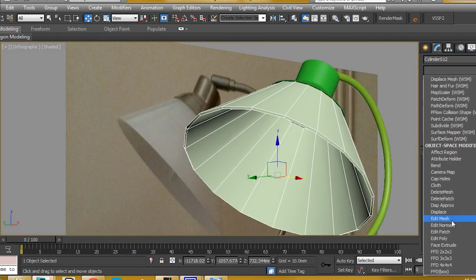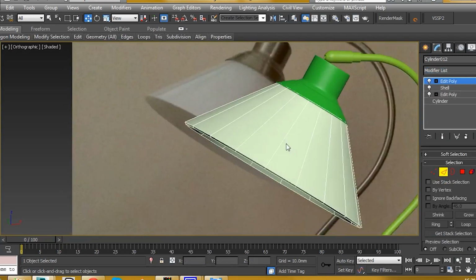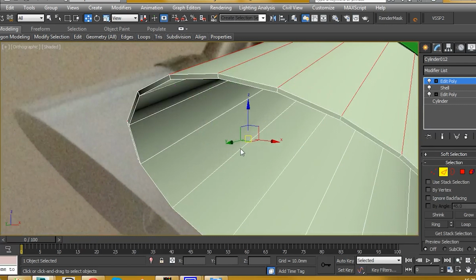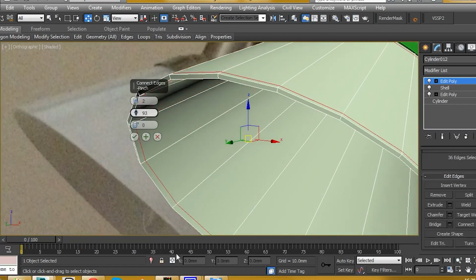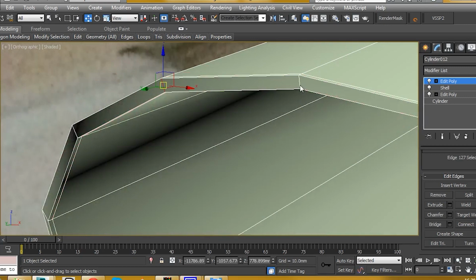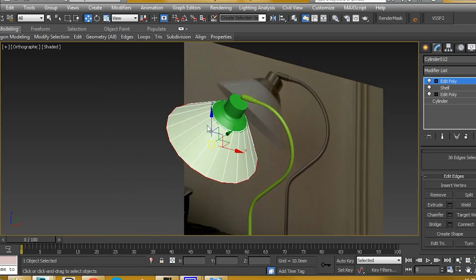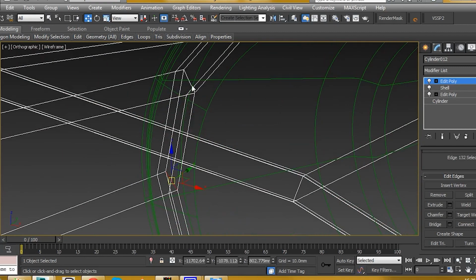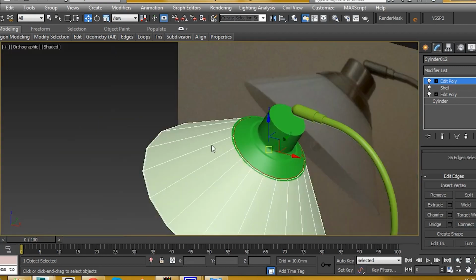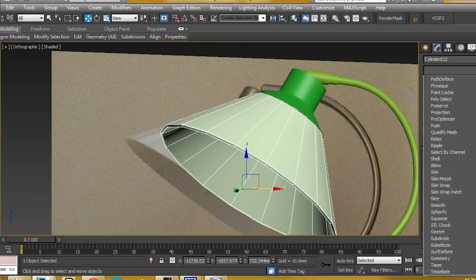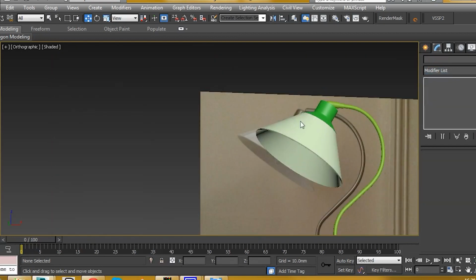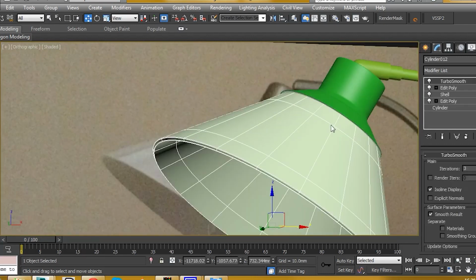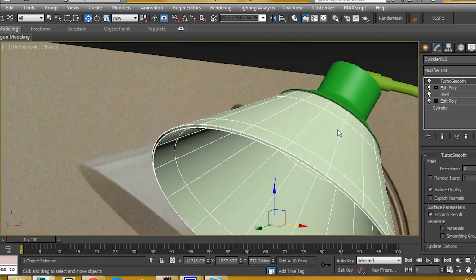So we add an edit poly, go to your edge selection, we'll just ring these edges round and the inside edges. Go to connect, apply 2 segments, and pull them out to about 98. We'll do the same in here, and we'll do the same at the top. So we'll apply a turbo smooth now to this. Just turn on Isoline display to clean up the mesh. That's looking pretty good.